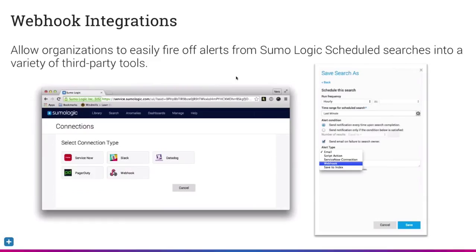Next is webhook integrations. Now, we've got alerts within our environment, but within your infrastructure, you might be implementing something else like Slack, Datadog, PagerDuty, ServiceNow. And what we've released is new integrations, new connections that allow you to easily fire off an alert from Sumo Logic into one of these third-party tools, or actually a custom tool that you might have via just a webhook. We're going to be showing you a demo of this, but this is a real easy thing to create.